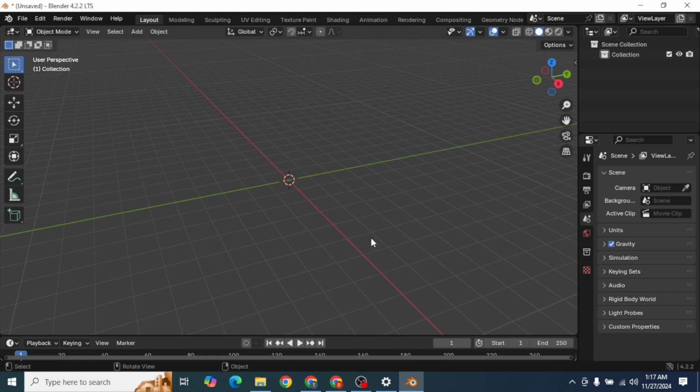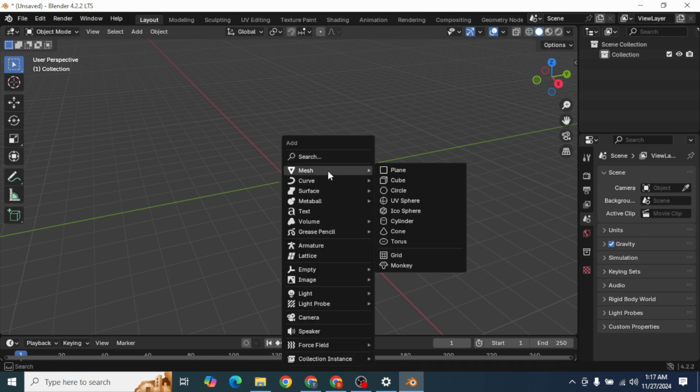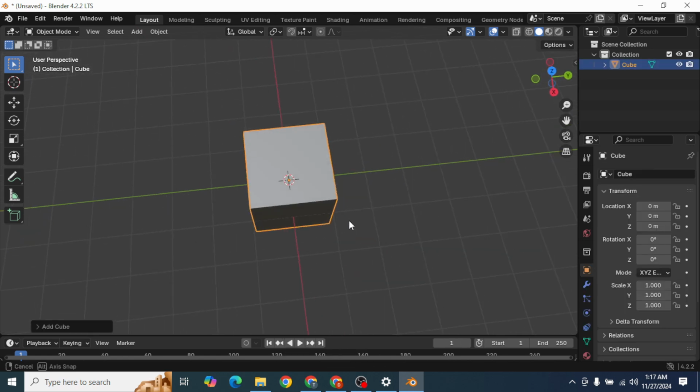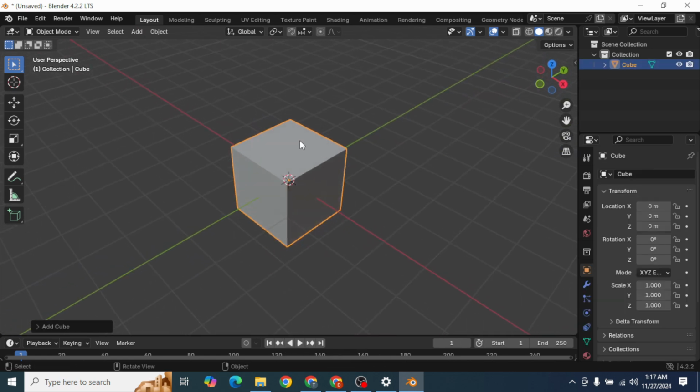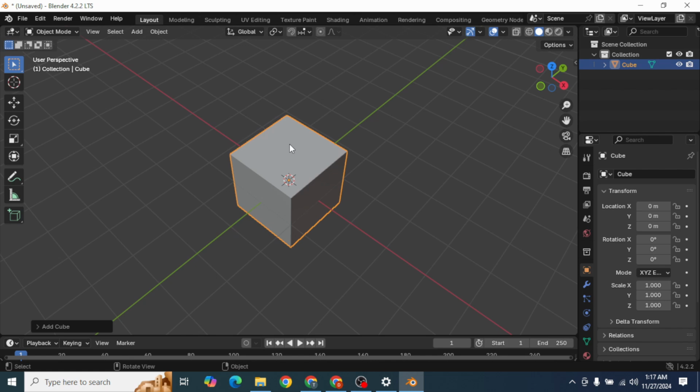So first we have to add a cube. For that, press Shift A and in mesh menu select cube. The cube will be added. Now we are going to make a drill here.